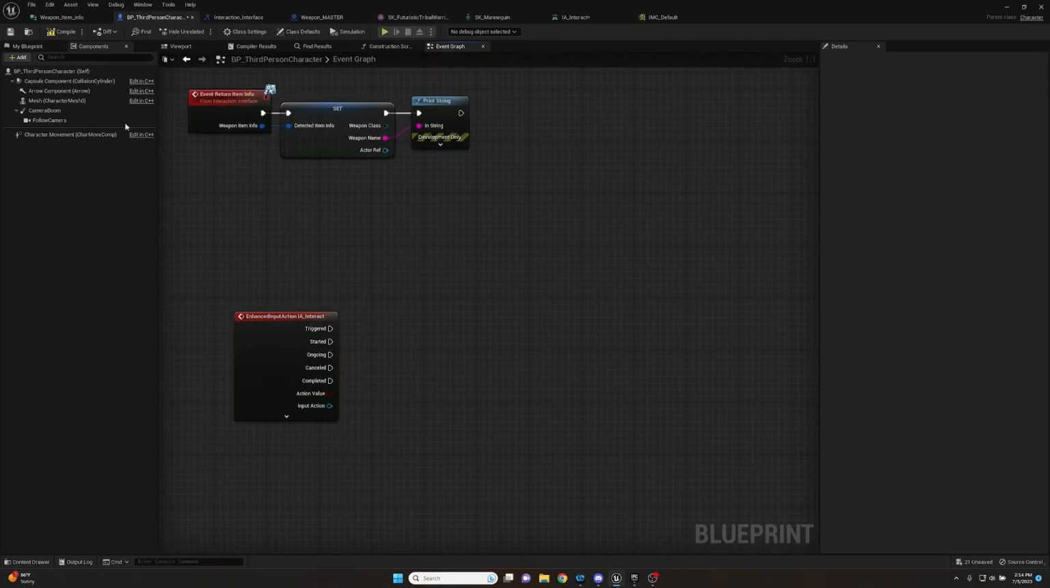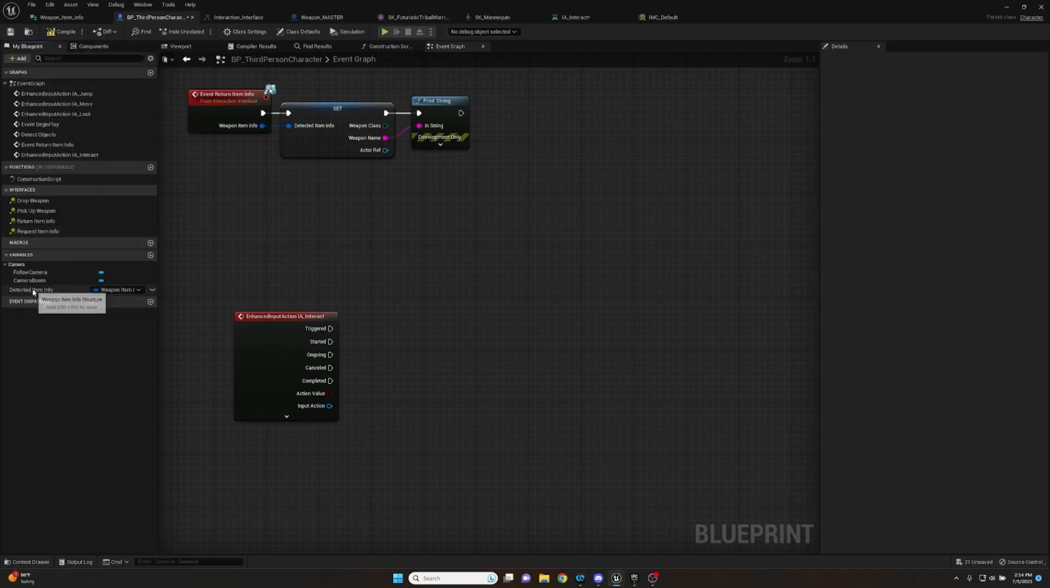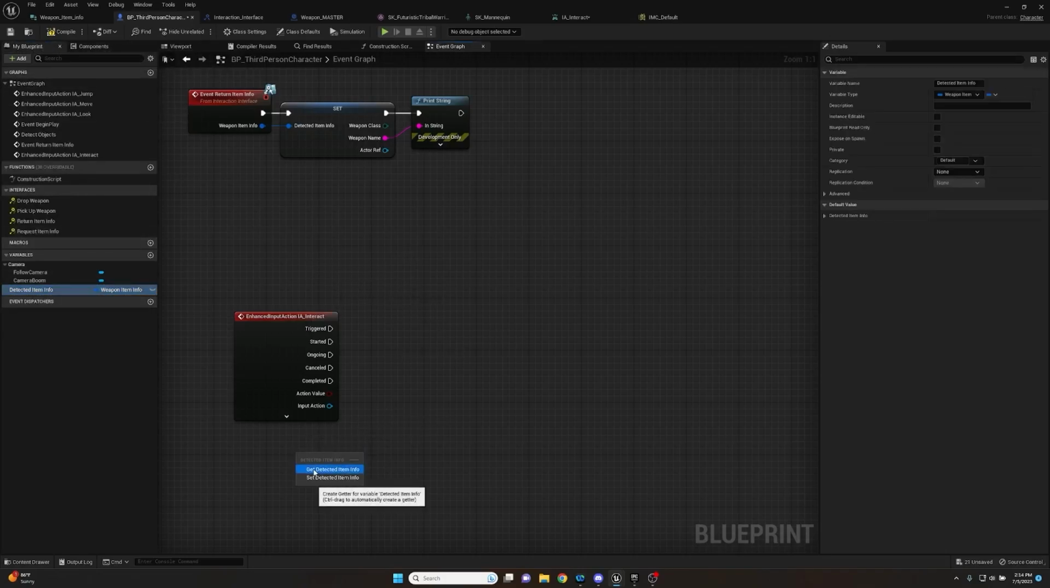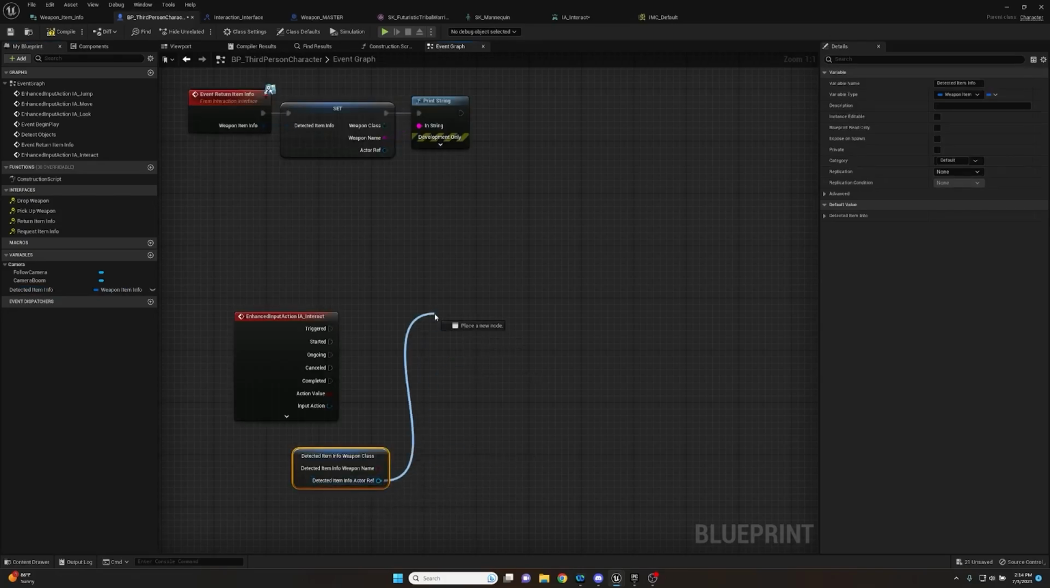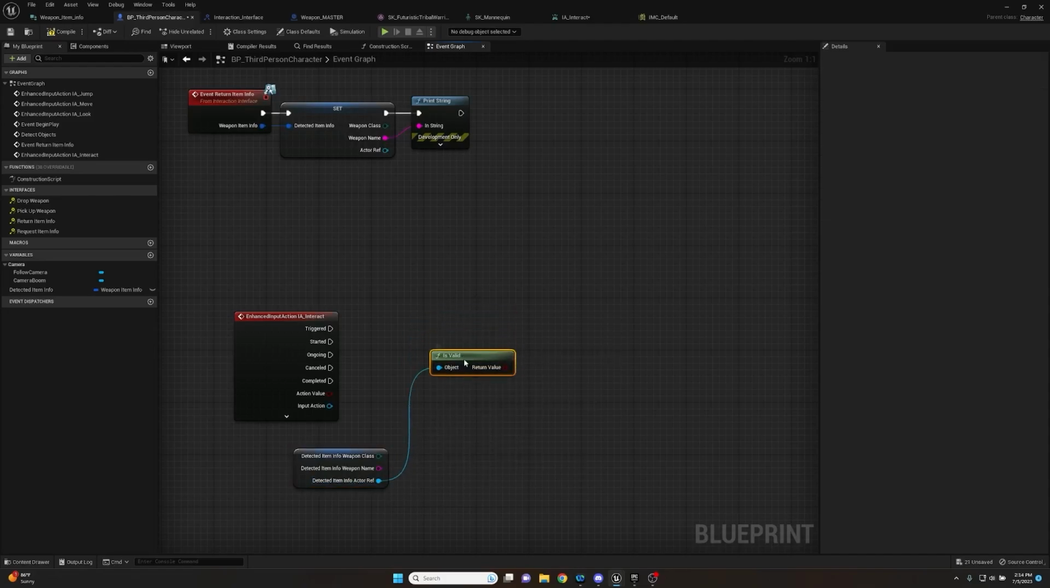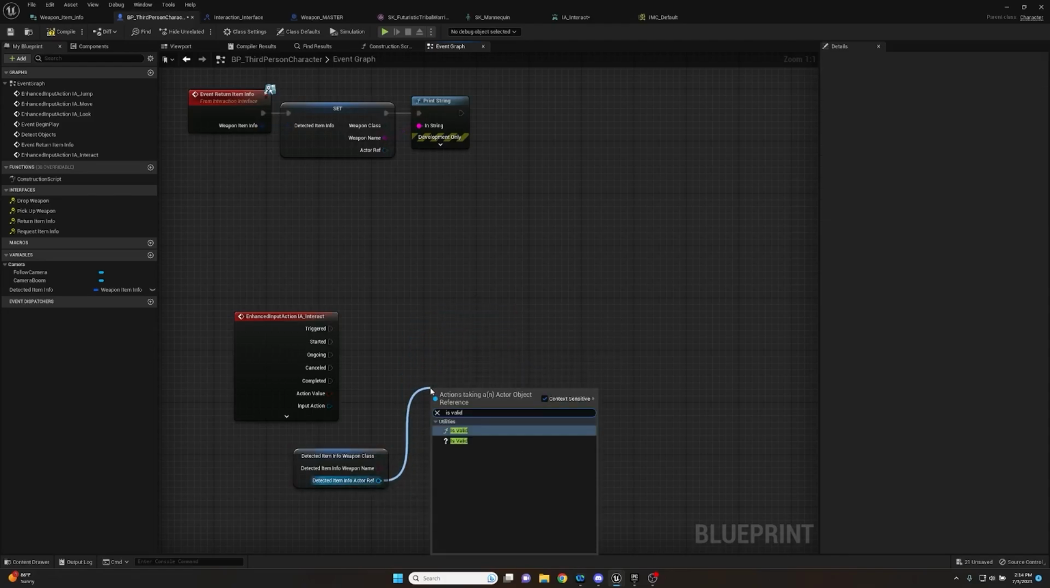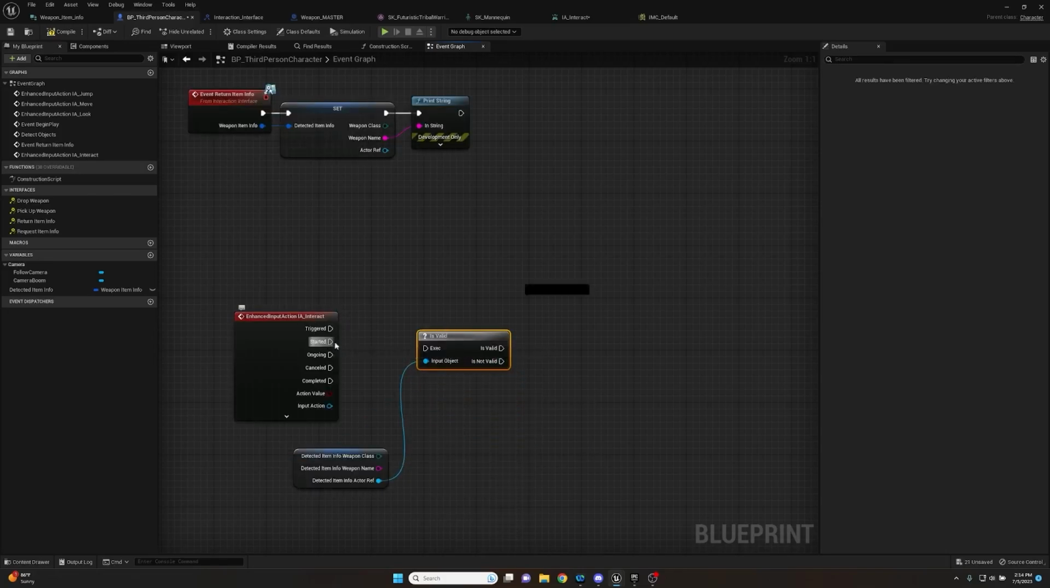So the first thing we want to do is make sure that we are actually looking at a valid item. So we're going to take the detected item info, split the struct pin, take the actor reference, and type in is valid. And we're going to get this, actually no, we want the other one. So we want to get the is valid, the one with the question mark here, because this is going to give an execution pin. So we're going to pull off of started. If it is valid, perfect.